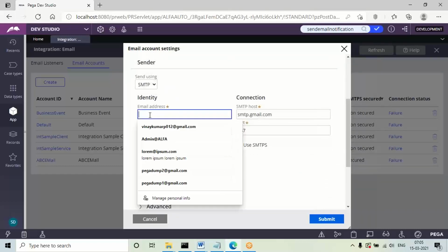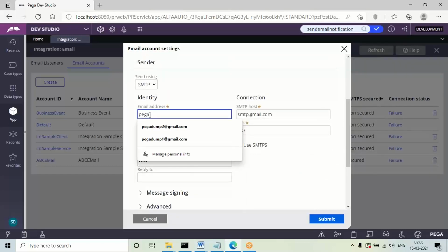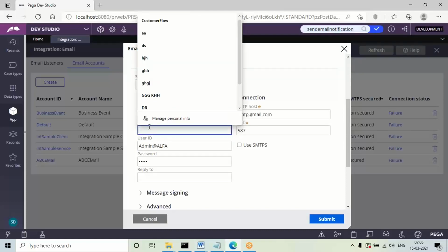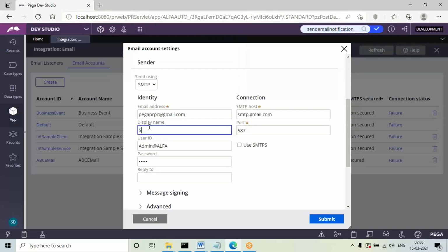Here, email address. In real time, you have to provide your email ID. Here, display name. User ID is again your email ID. In real time, they will provide the ID details. Then give the password. Here the password is not visible. And the other thing is we have to assign some connection port information.